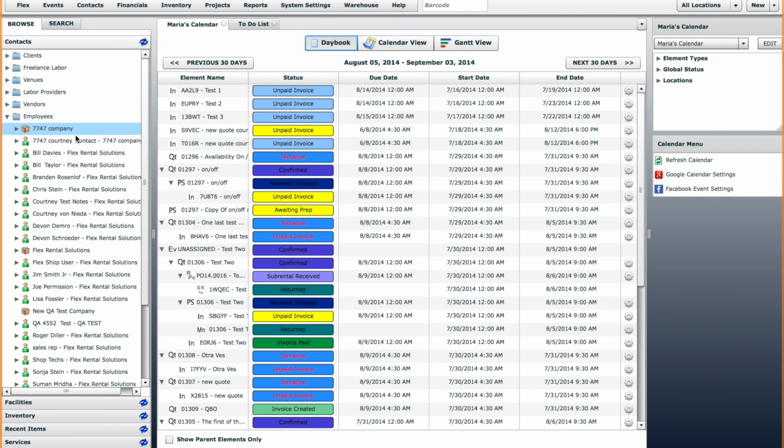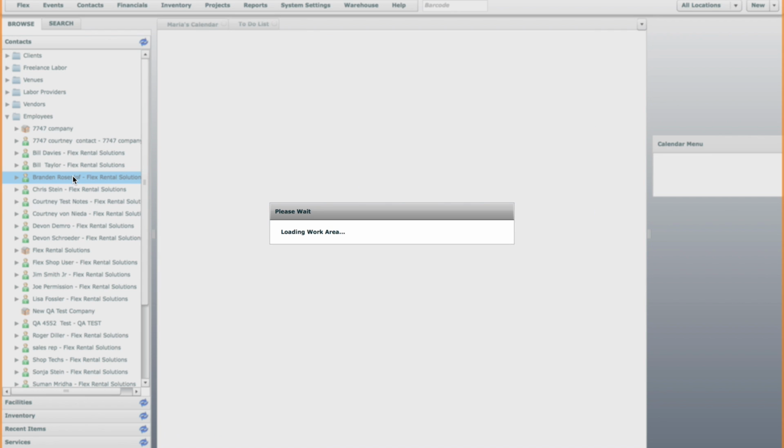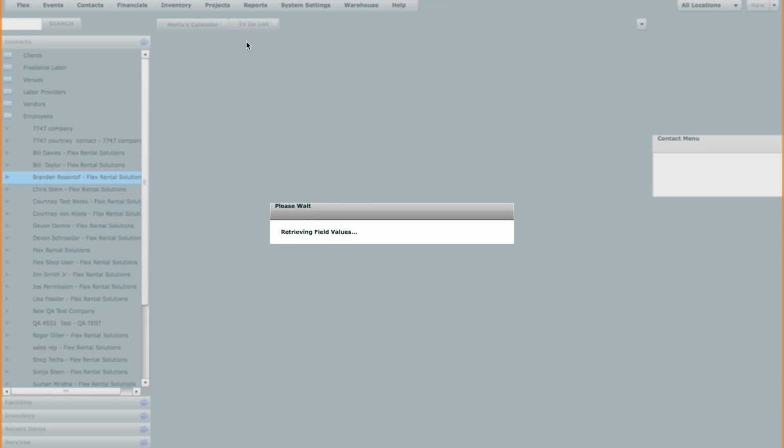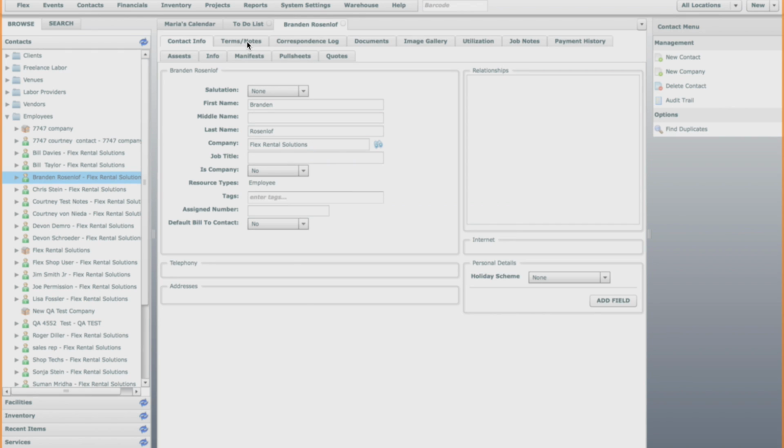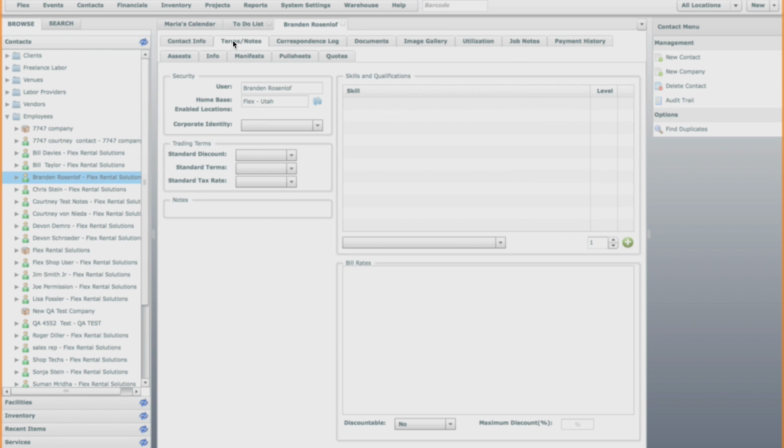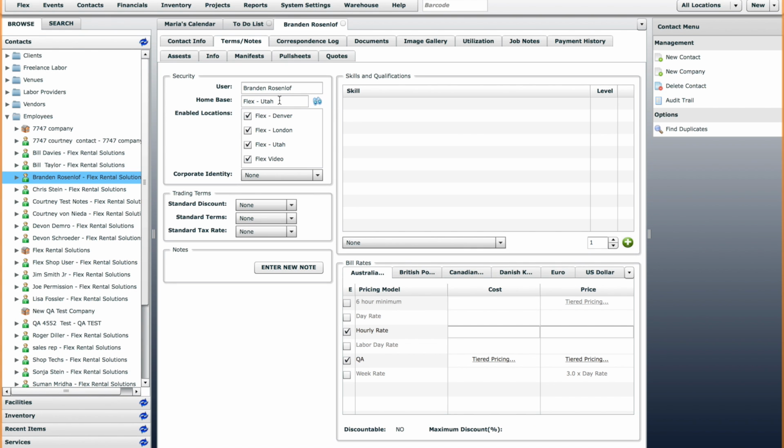We'll go to my contact entry, and then we're going to go to the Terms/Notes tab. And now, in addition to having a home base that you can input for each user, you can check which locations are enabled for this user. So if they go to the location menu, they will only see the locations that are checked for them.